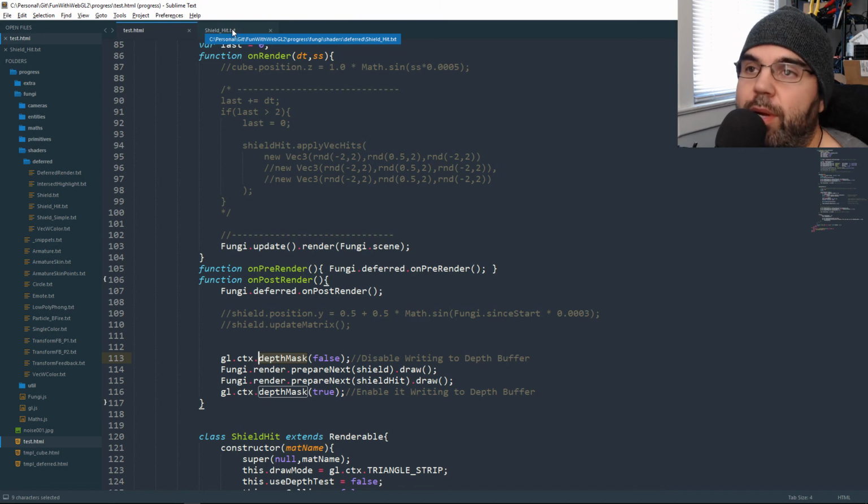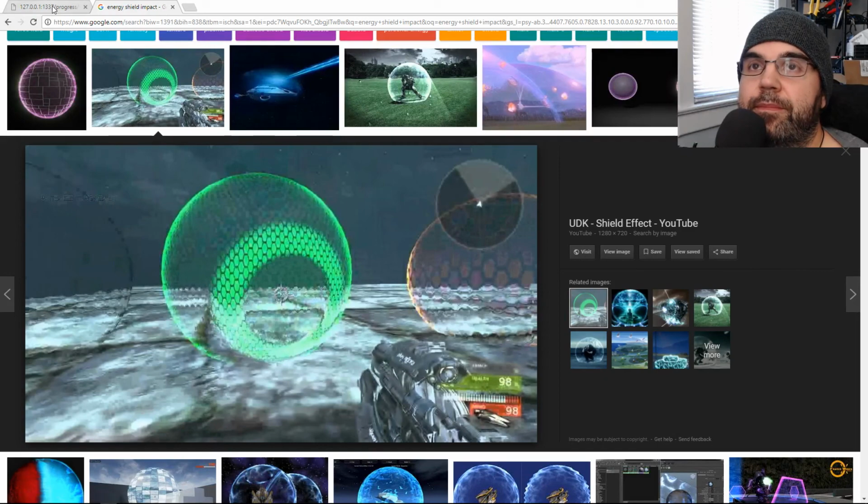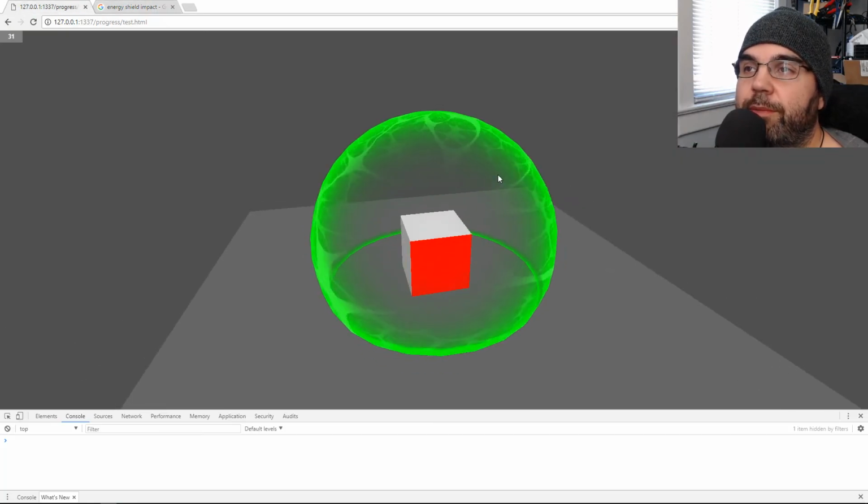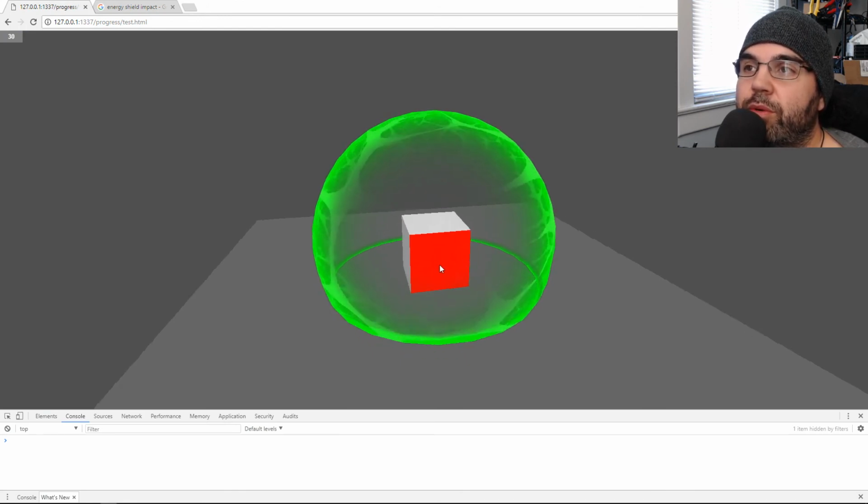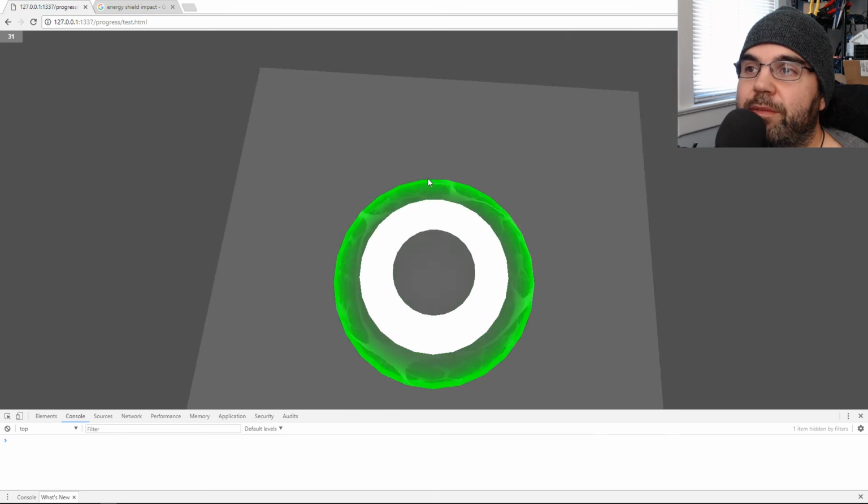Maybe I should show you what it looks like at the very beginning. So in the very beginning, here's our simple shield, and we want that ripple effect. I already have a shader set up with the base requirements of it. So the ripple effect is right here.